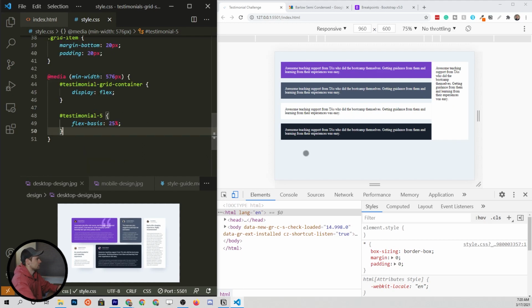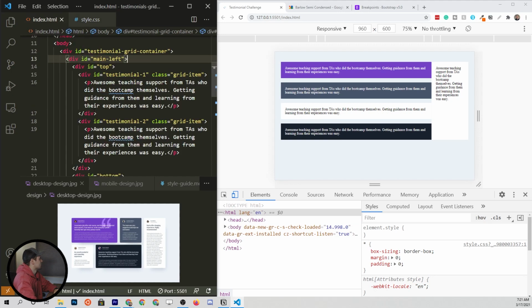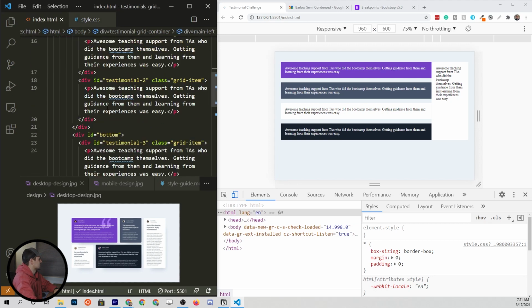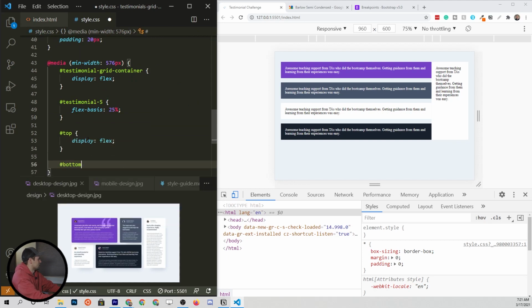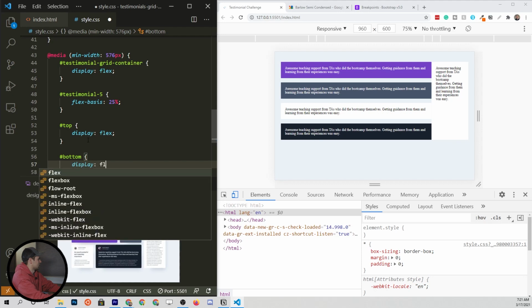The next thing we have to do is look at these 4 items on the left, and obviously, the top 2 go next to each other and the bottom 2 go next to each other as well. Therefore, we need to make the top a flex container and the bottom a flex container. So you'll see the ID is top and bottom. All we need to do is come over here and say top display flex, and then bottom display flex.